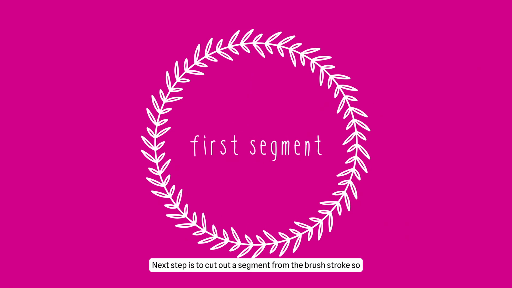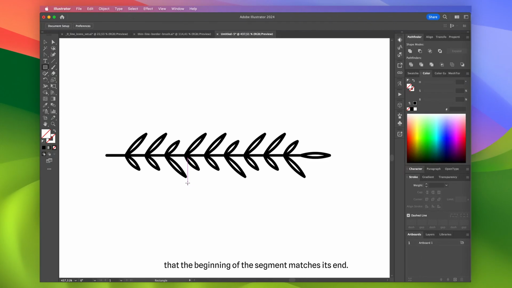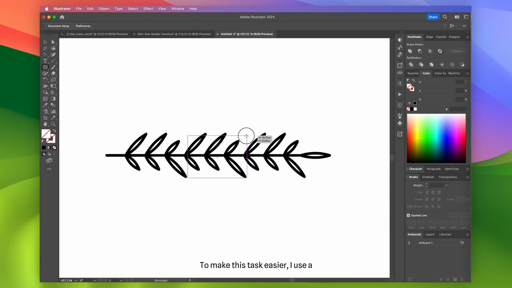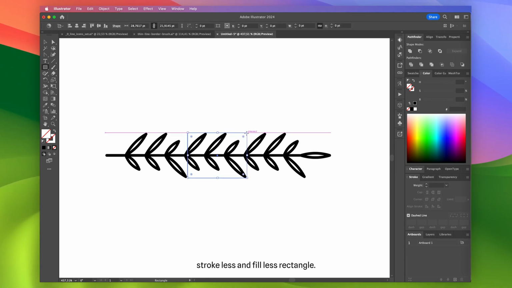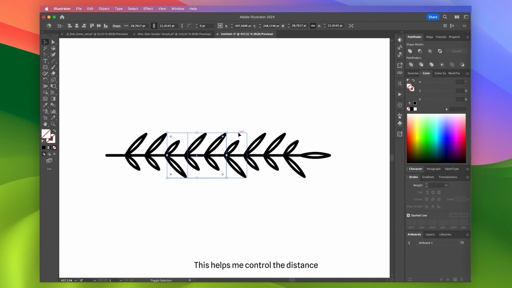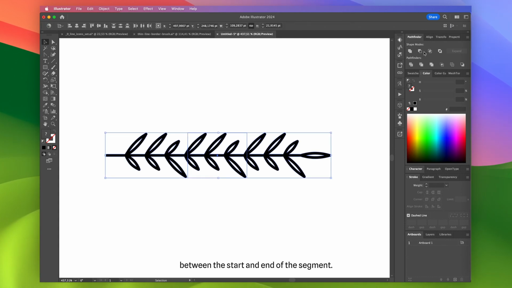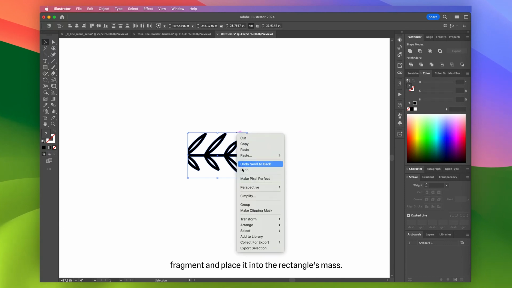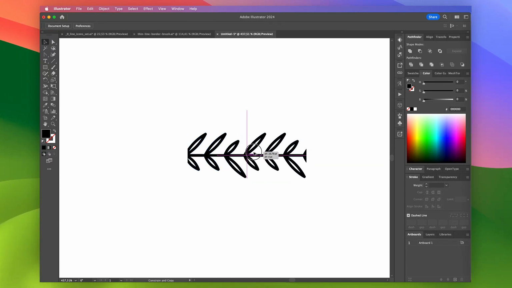Next step is to cut out a segment from the brush stroke so that the beginning of the segment matches its end. Essentially, creating a seamless horizontal pattern. To make this task easier, I use a strokeless and fill-less rectangle. This helps me control the distance between the start and end of the segment. Then, I use the intersect tool to cut out the necessary fragment and place it into the rectangle's mask.